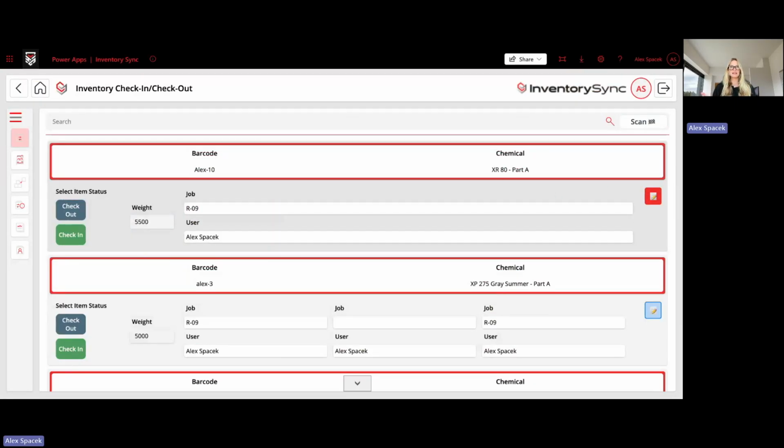This automatically updates the inventory records so we know how much we have in stock and how much is checked out on a job site. When a job is complete, follow the same process to check the items back in, entering the remaining amount, the job, the user, and pressing save.